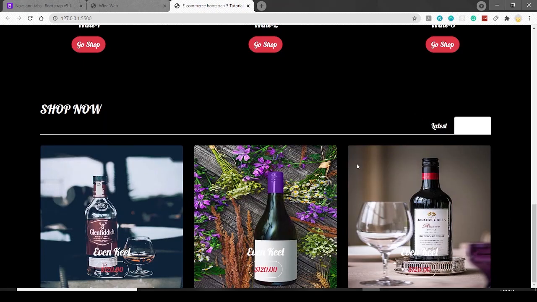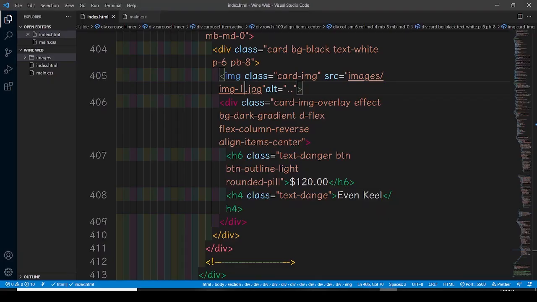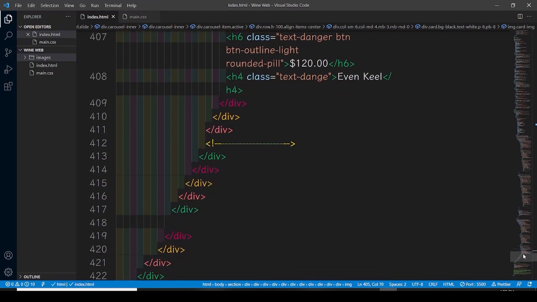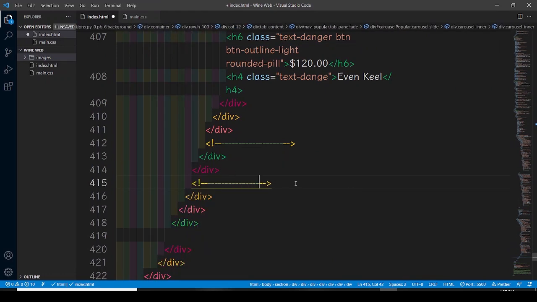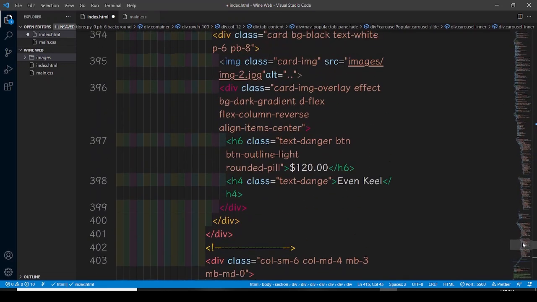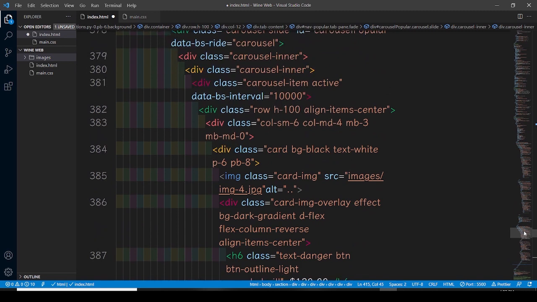Okay, so we do have 3 images here. We need some more. So for that, let me go back, and I'm thinking to copy and paste the whole thing. For my convenience, again, let me have it here, and it will be easy for you to understand what I'm going to do.